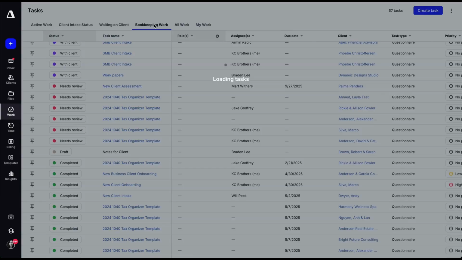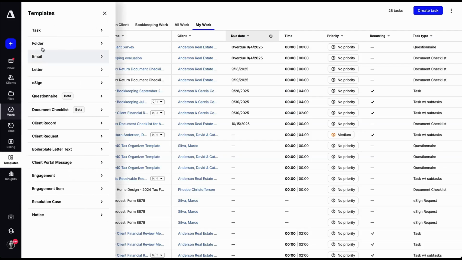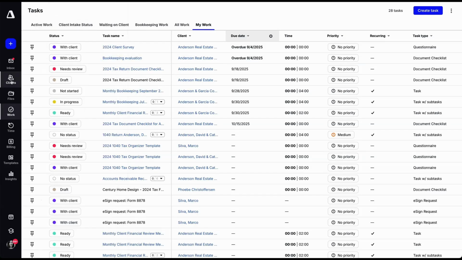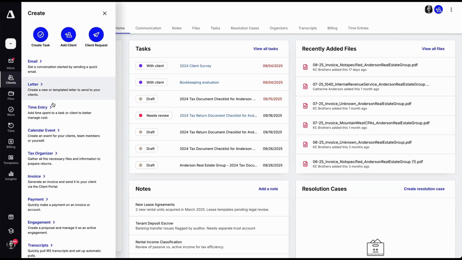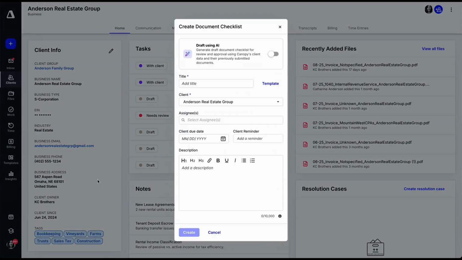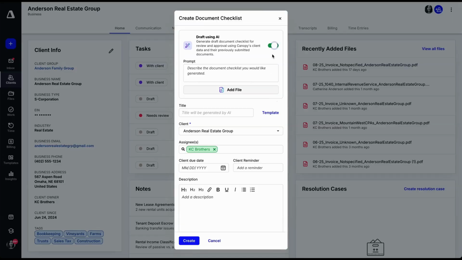And with our workflow automation builder, you can automate things like task templates, email templates, client requests, payment requests, e-signature requests, and more. But before your team can really start work, you need the right information from the client. This is where smart intake accelerates everything.